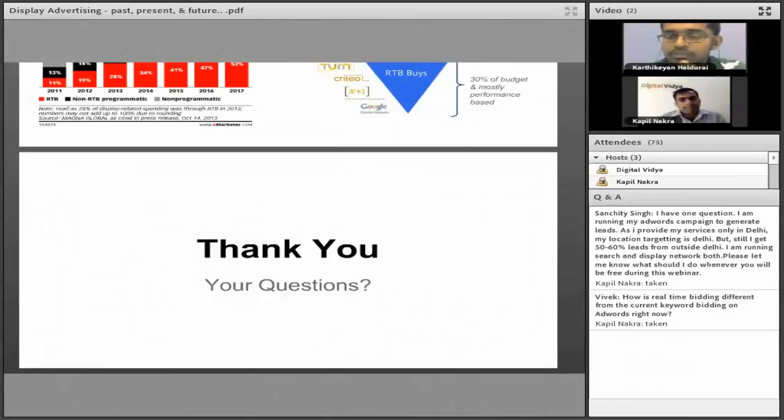Again, with the current keyword, we have what we call a max CPC. We have multiple types of bidding inside AdWords. We have max CPC, we have eCPC, we have conversion optimizer. The conversion optimizer is actually a real-time bidder limited to Google Display Network. Max CPC and eCPC are static bids, meaning the bid into every auction is almost the same.